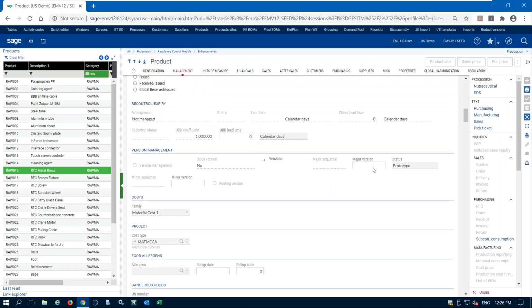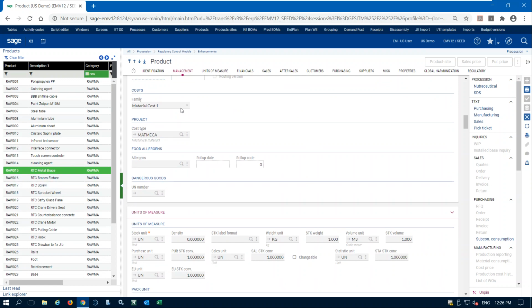We have version control built in. We can create versions of these products. So if we have a different bill of material for a finished good, every time we change our bill of material or our routing, we can create a new version of that finished good, and X3 will track each of those versions in inventory.